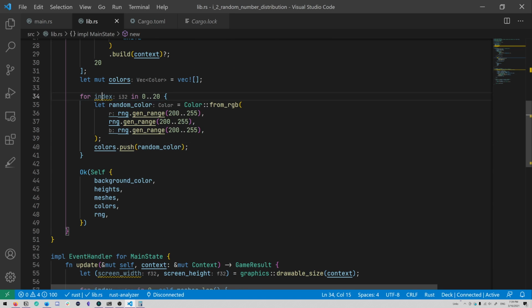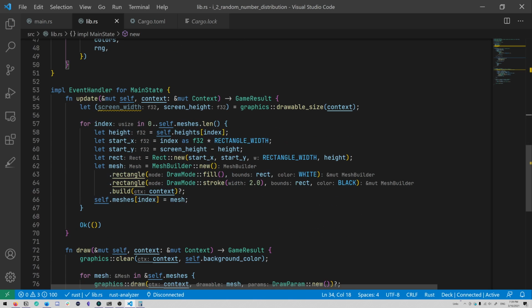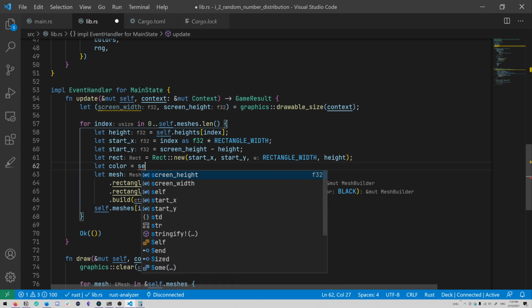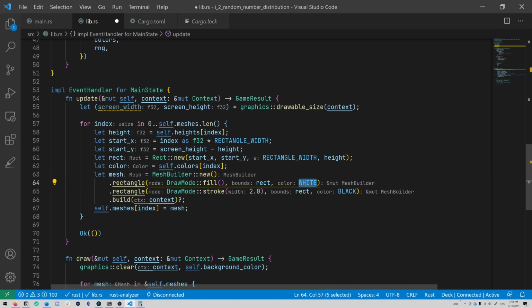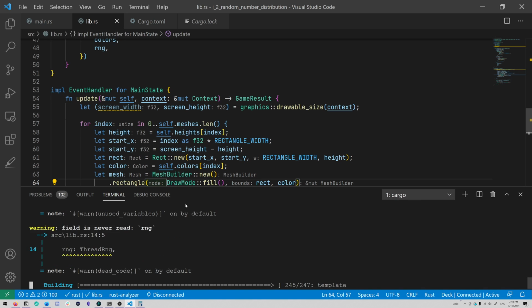Oh yeah, we're not even using index here, so I can just underscore that. Then down here where we're setting what the color is going to be, we can figure out that color here. Color is going to be self.colors of index. So I want the outline to be black still, but this one is going to be the color, the actual main body. Let's go ahead and run this again and see what that ends up looking like.